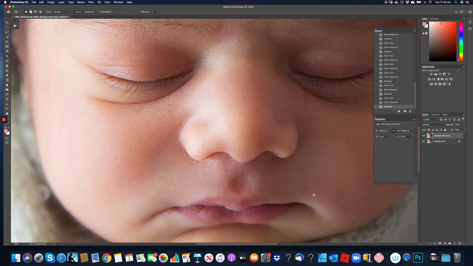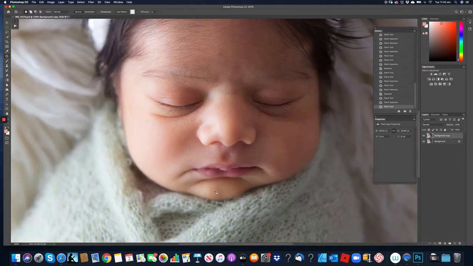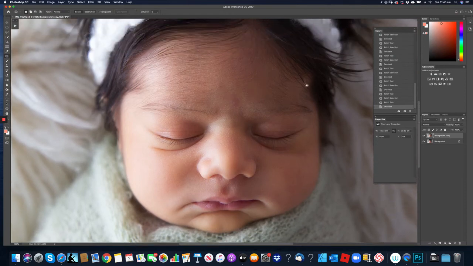This can be a little bit time consuming, but it does give you a perfect result to removing all or some of the flaky skin. This little mark down here. And I would just adjust this little red patch there. Fantastic.